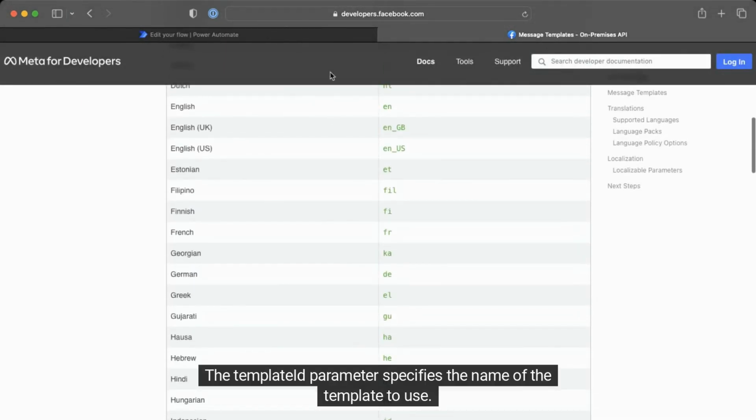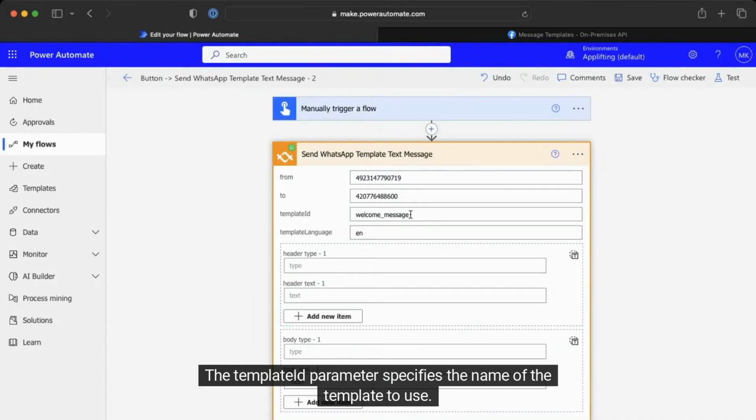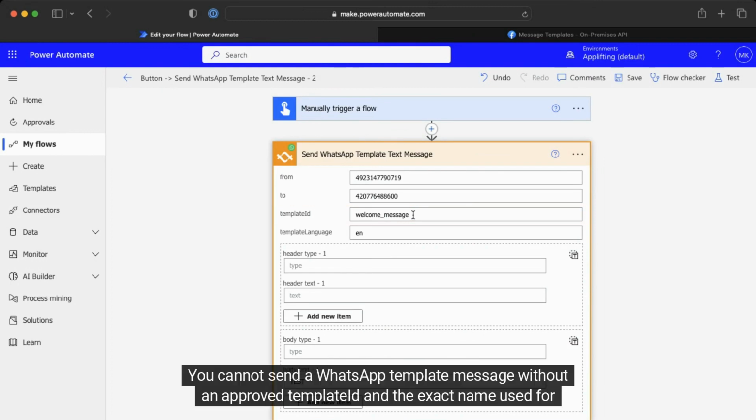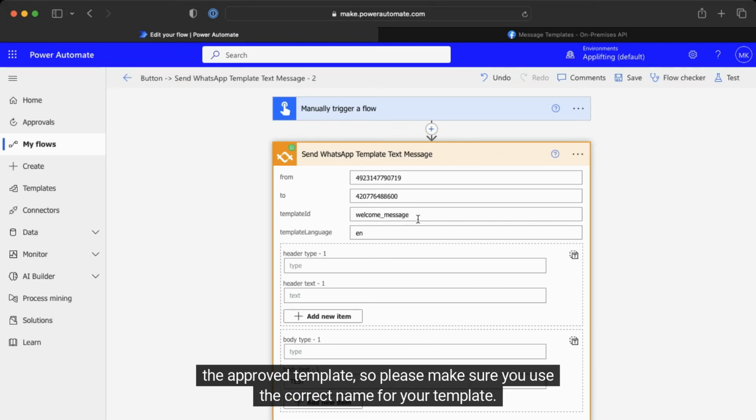The template ID parameter specifies the name of the template to use. Your template ID specifies the format of the message that will be sent to the user. You cannot send a WhatsApp template message without an approved template ID and the exact name used for the approved template. So please make sure you use the correct name for your template.